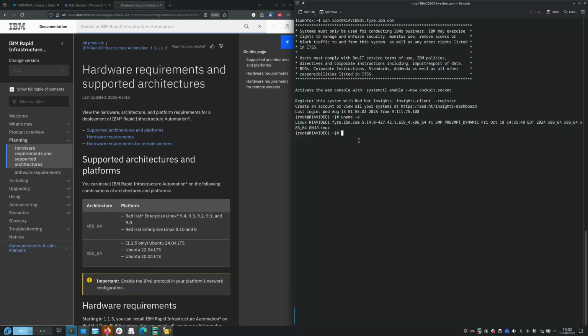Hi. Okay, in this video we're going to be installing IBM Rapid Infrastructure Automation version 1.1.5, and we'll be doing this using a connected Kubernetes installation. I'll be installing on Red Hat Enterprise Linux 9.4, and let's go through it then.